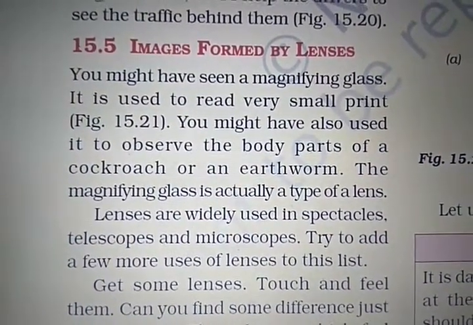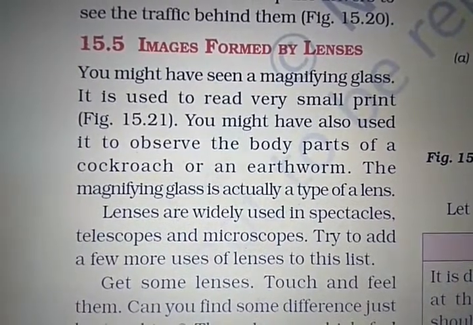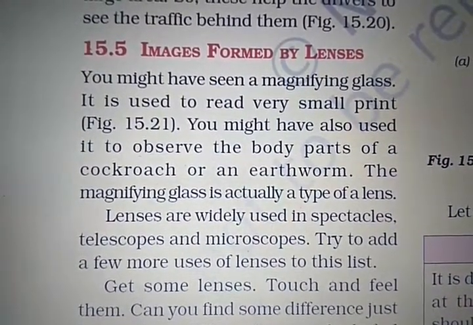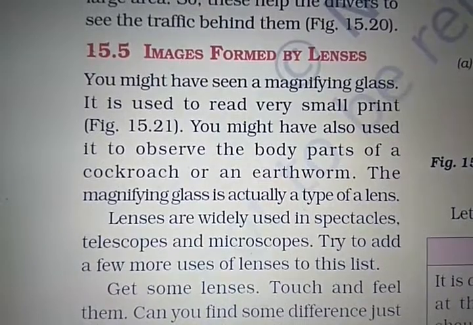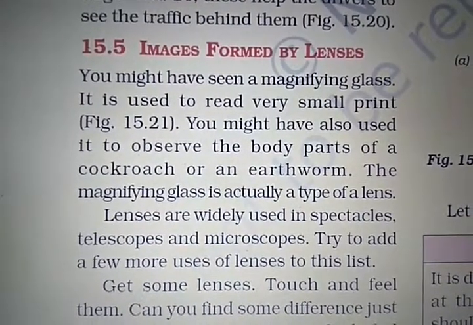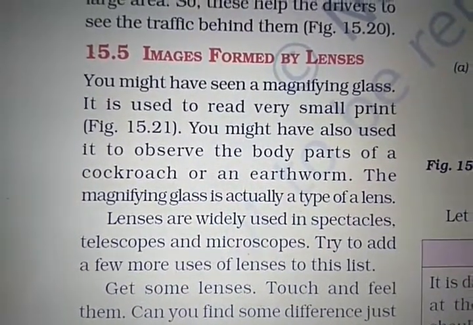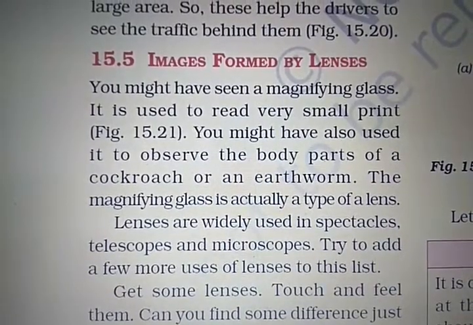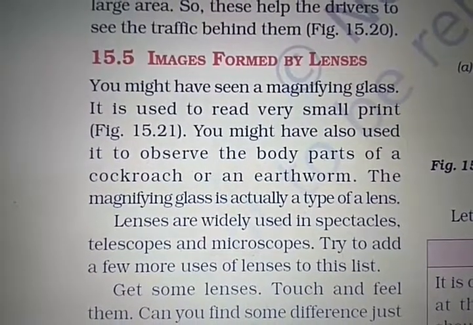You might have seen a magnifying lens. It is used to read very small print. You might have also used it to observe the body parts of a cockroach or even an earthworm. The magnifying glass is actually a type of lens.